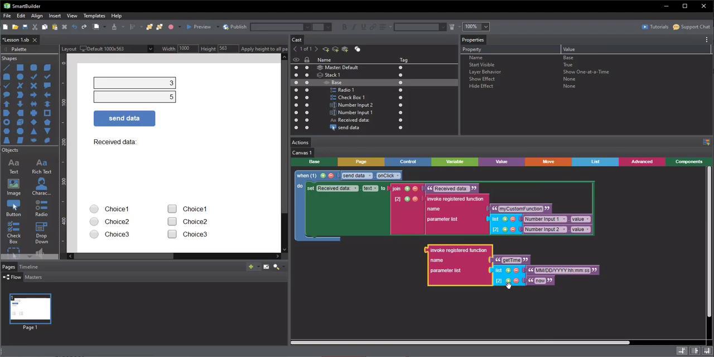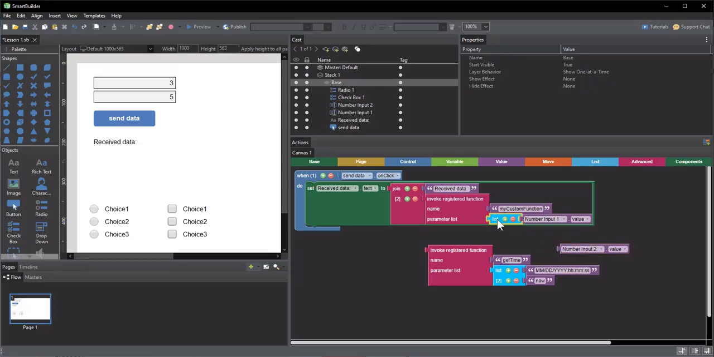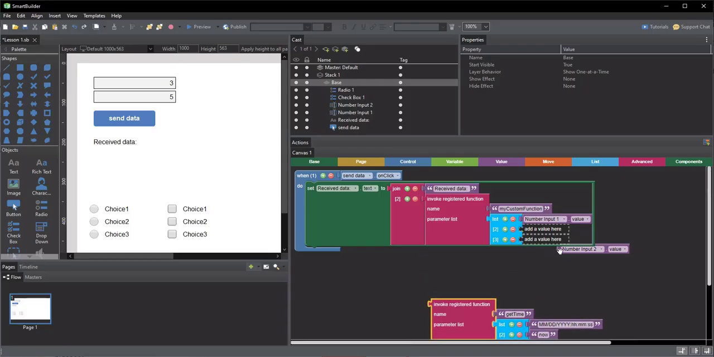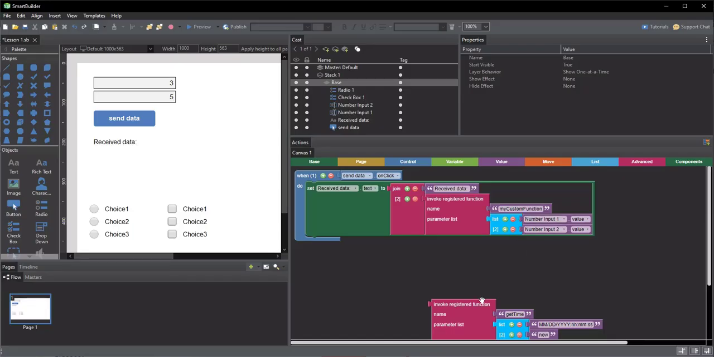So here's the example. We've just changed it to my custom function, whatever it is that we're going to call in the JavaScript file, and then we're pulling in these two numbers. We can send one piece of data. We would still need to use a list here, or we could send multiple pieces of data, however your function is configured. So there's that.